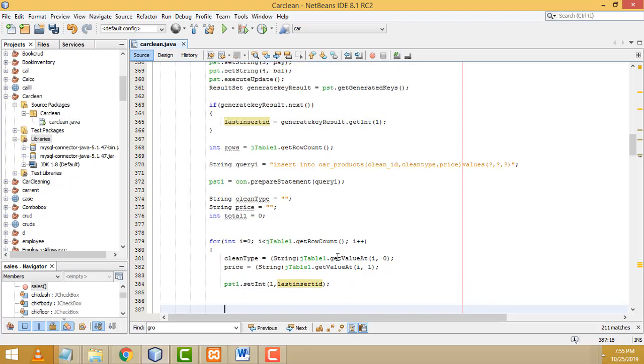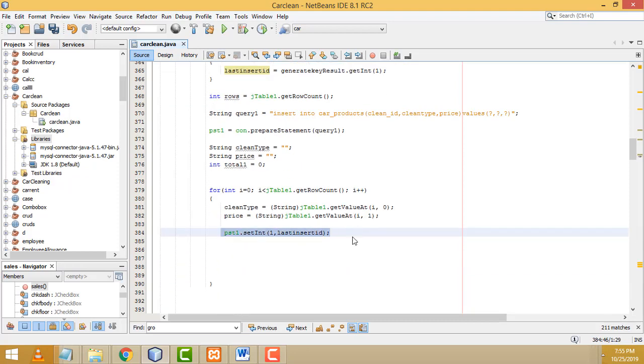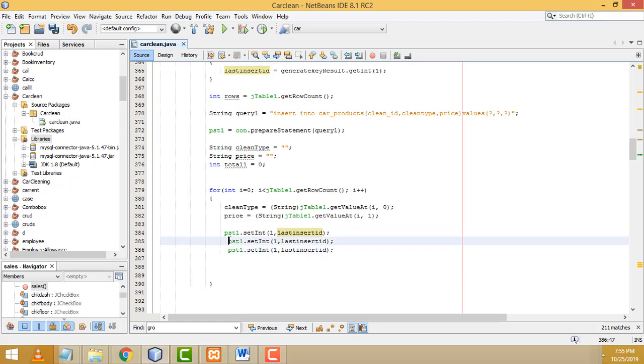After that what I am going to do is we have to write this remaining stuff, Control C to copy, Control V to paste here, right. Second one should be our clean type, Control C to copy, Control V to paste here. Third one should be price, Control C to copy, Control V to paste here, price, right. Here we have to change this type, setString, so Control C to copy, Control V to paste here, setString, right.